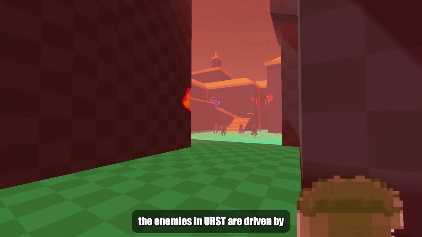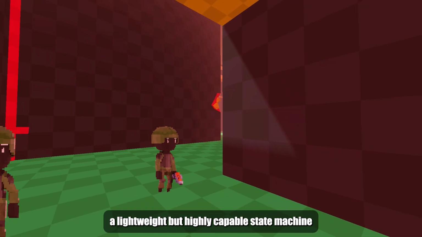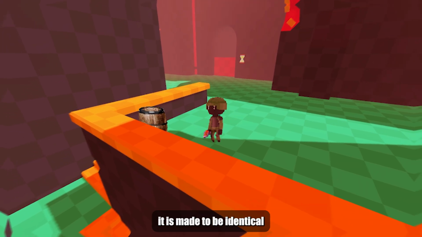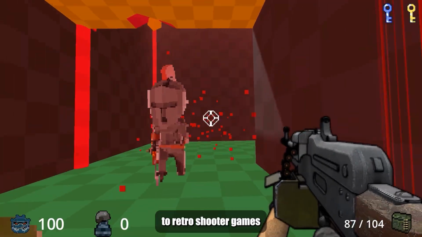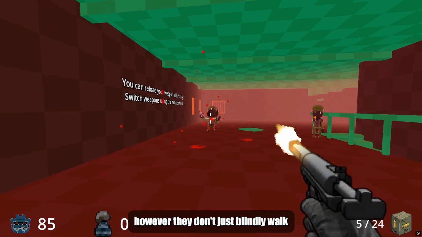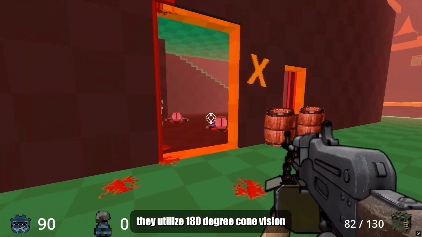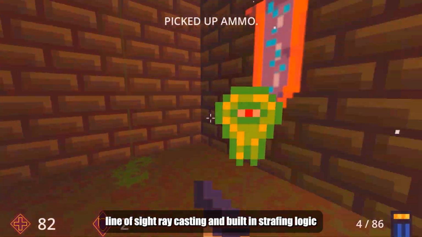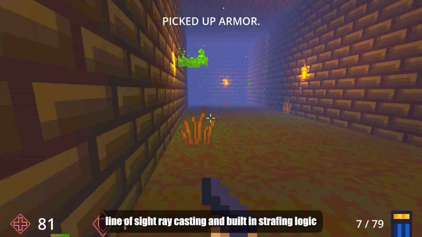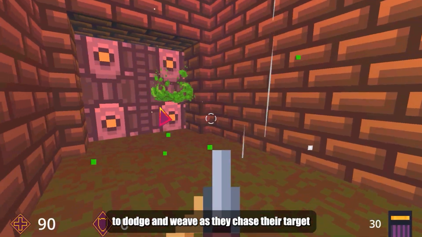The enemies in U.R.S.T are driven by a lightweight but highly capable state machine. It is made to be identical to retro shooter games that use the Build engine. However, they don't just blindly walk toward the player, they utilize 180-degree cone vision, line of sight raycasting, and built-in strafing logic to dodge and weave as they chase their target.